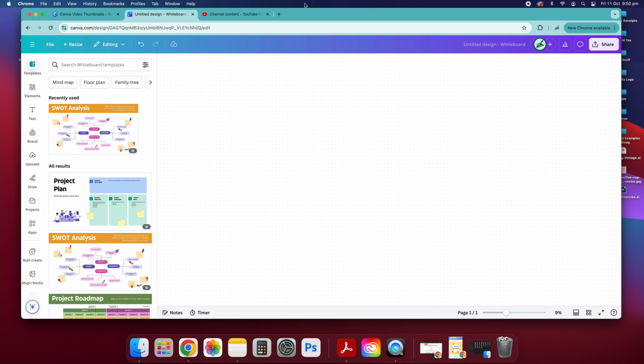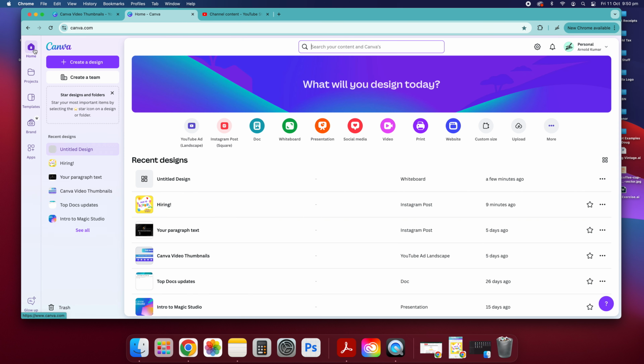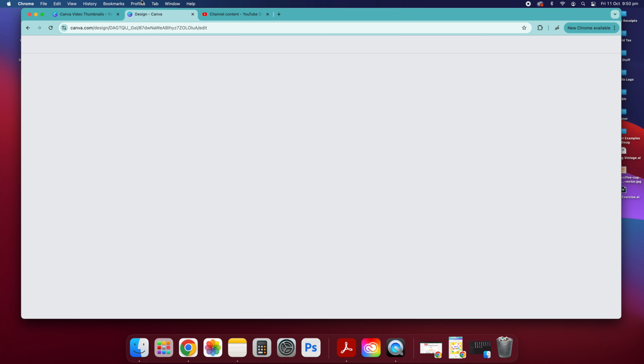So Canva's new updates have included a few features that you can sort of jump in and start using. And one of the new ones that you can create is a whiteboard. So if you go to your home screen and click on whiteboard, this is where you can actually create new whiteboards from scratch.